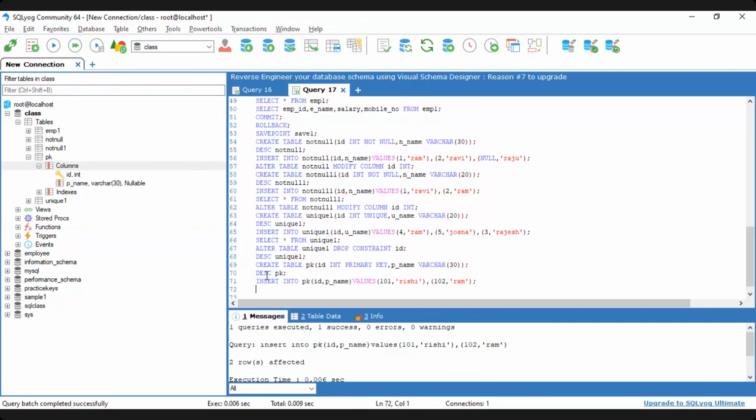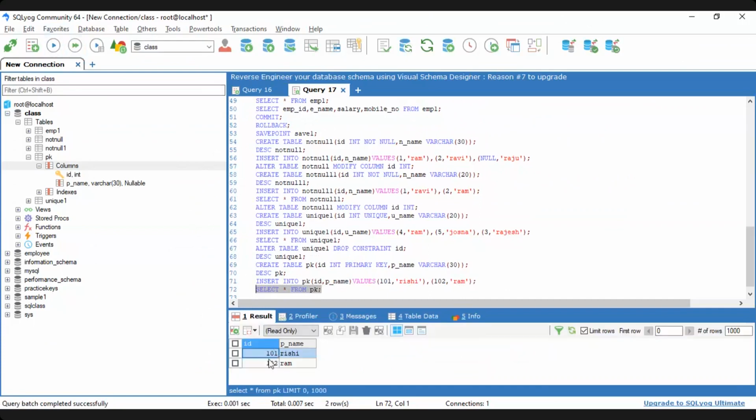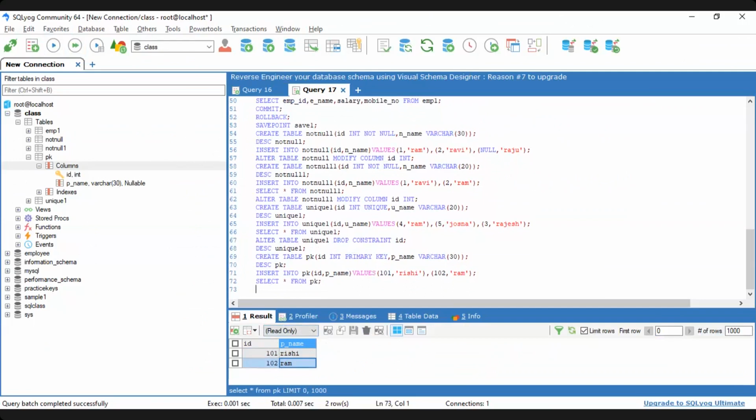0 errors. Select star from PK. Star means all the columns. If you want to display selected columns, just select ID, name, and give the specific names. So here we have the table. So we have added the primary key. Primary key does not accept the null values.